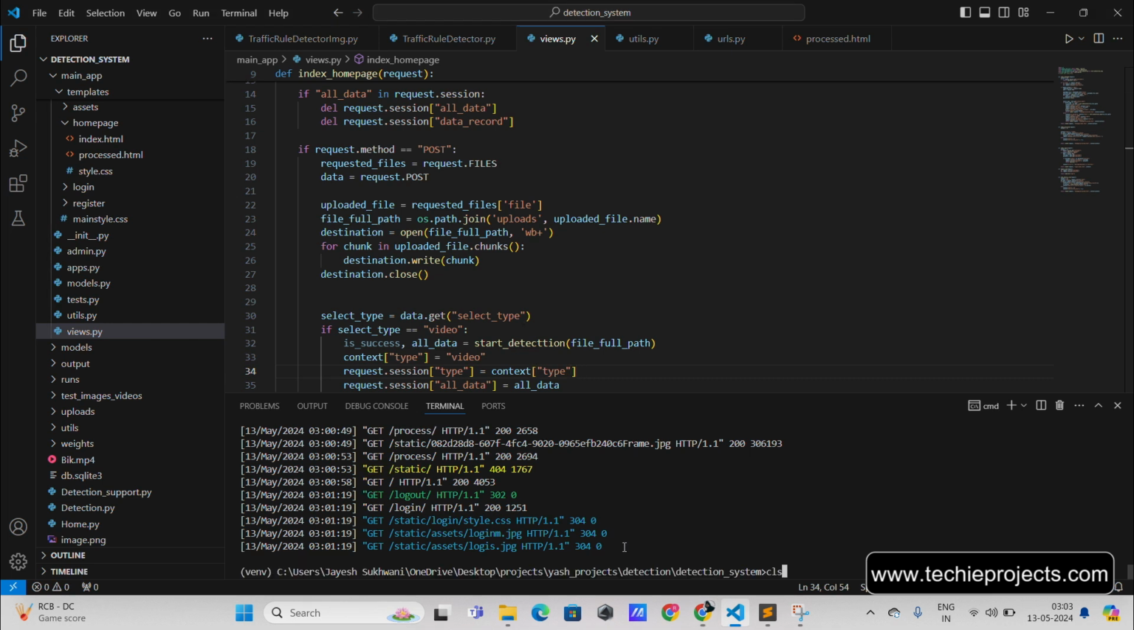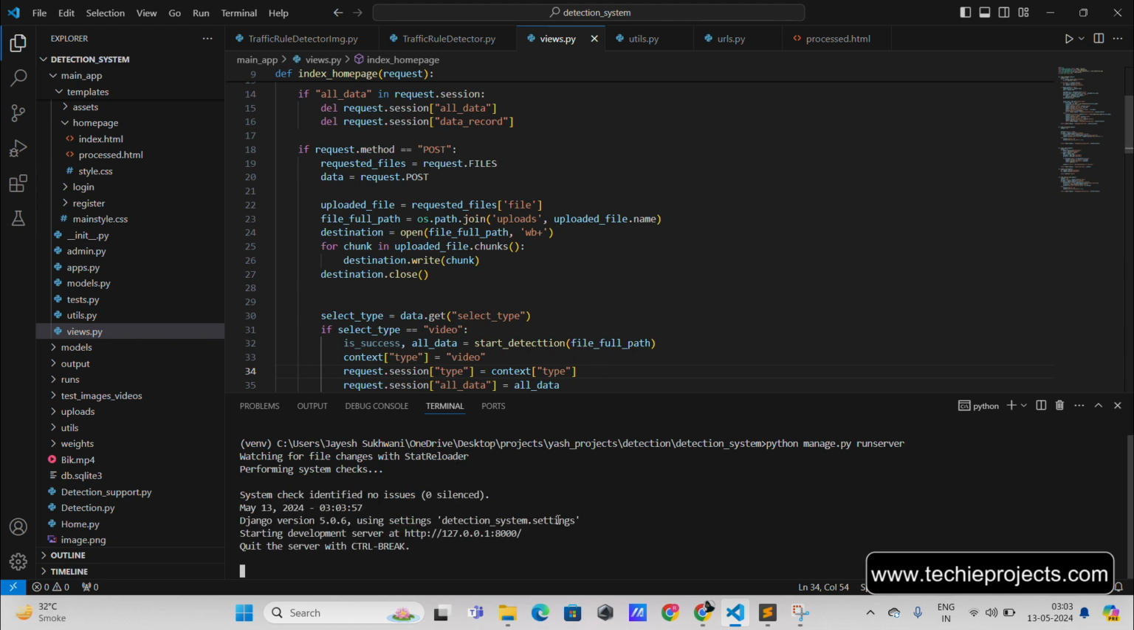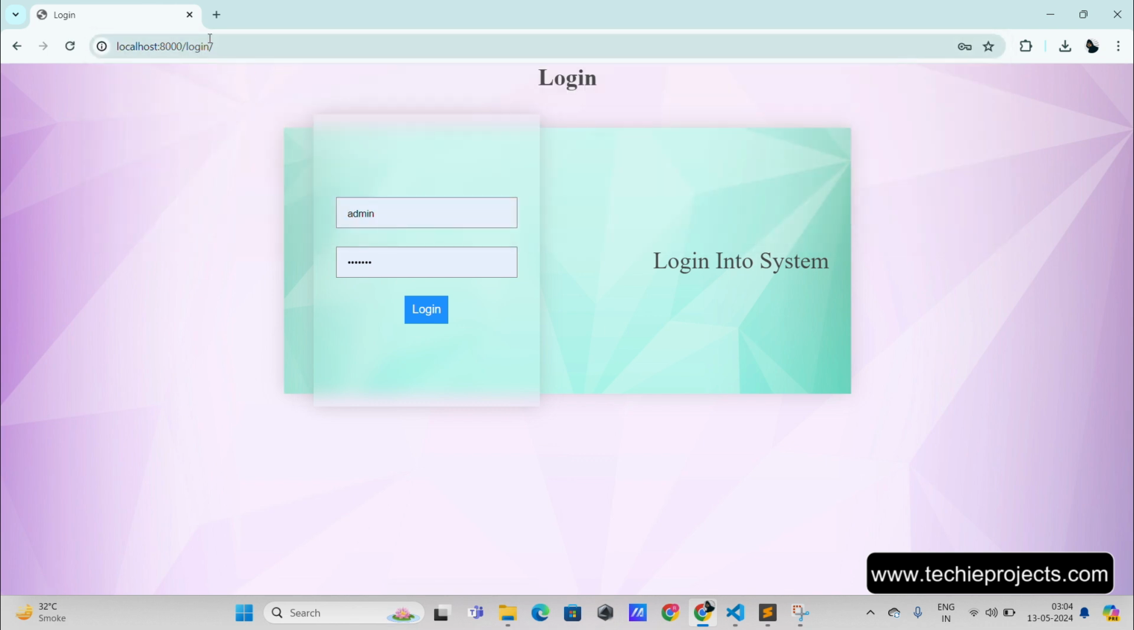In this video I will show you helmet and license plate recognition using Python and machine learning, used to train the model to identify the helmet, license plate and the rider. Let's run the Python code and it will generate the URL. Then you just have to paste that URL in any browser.